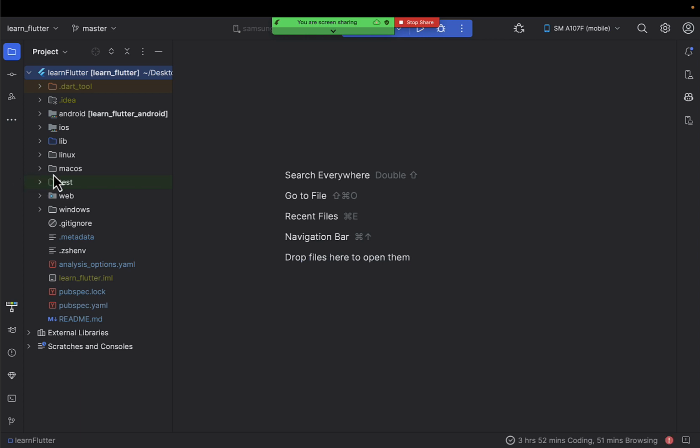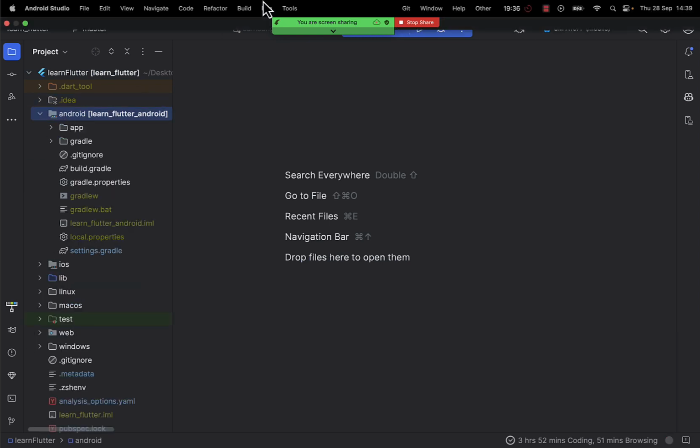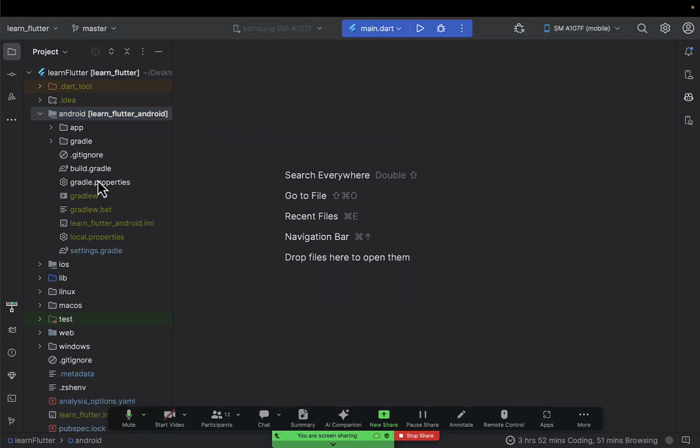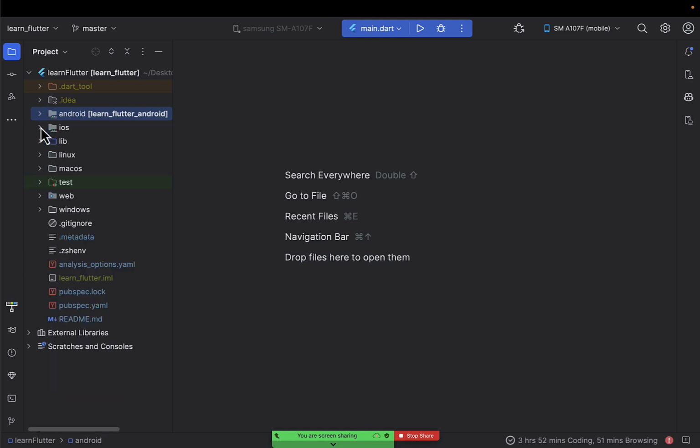You're going to come here. This is the folder, this is the project. Here you'll find an Android folder. This Android folder is where the Android code will be saved. It is where Flutter will be saving the Android code. As we told you, it is Flutter that will do the logic of creating the Android code. Then in this iOS folder, it will save the code for the iPhones, or iOS. Since you know Flutter is cross-platform, it can work on all platforms.